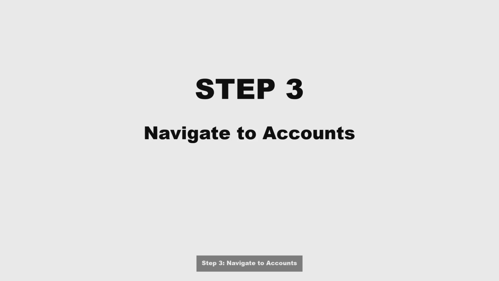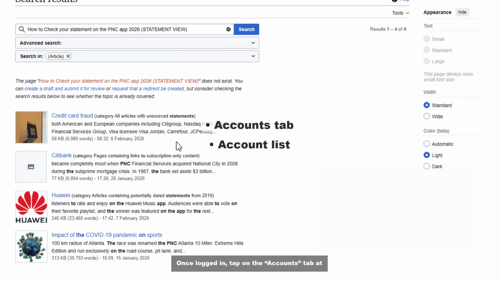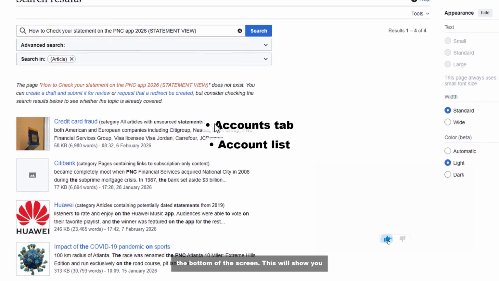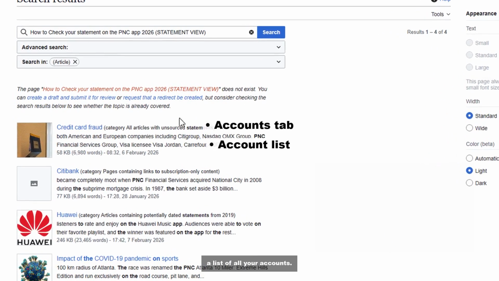Step 3. Navigate to Accounts. Once logged in, tap on the Accounts tab at the bottom of the screen. This will show you a list of all your accounts.